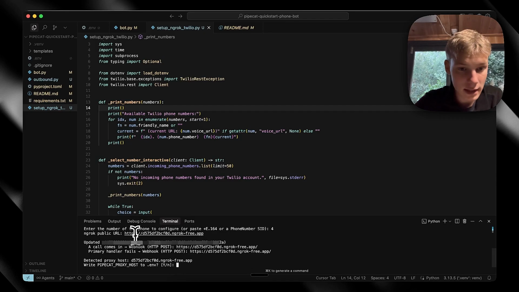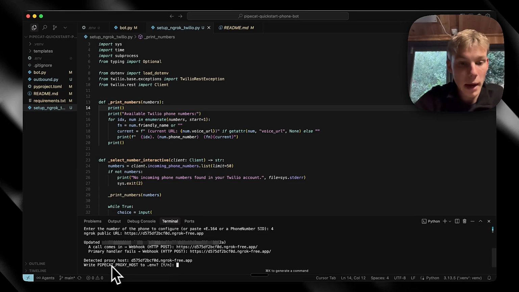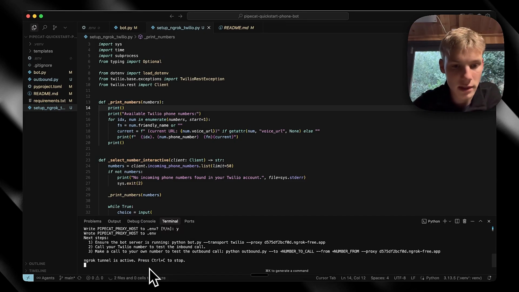And what we get is this ngrok public URL. As you can see, the number, again it's going to be blurred, has basically been updated to be running on this URL. So now when that number is called, Twilio will send data and all the information and expect things from this URL, which is what we want. Then this code is going to ask you whether you want to write pipecat proxy host to the environment variable. Just going to press yes.